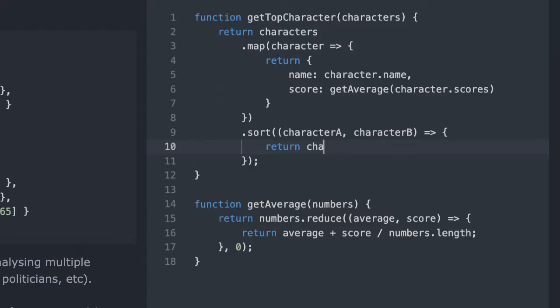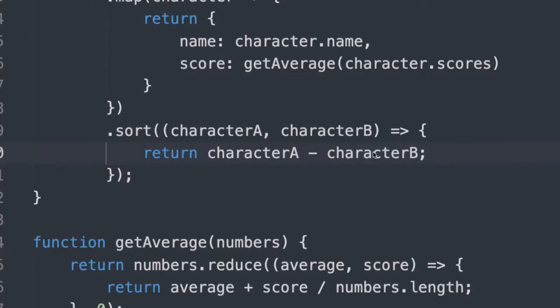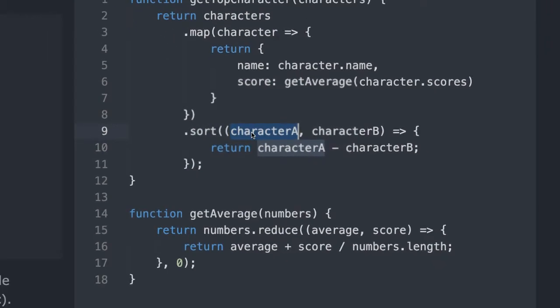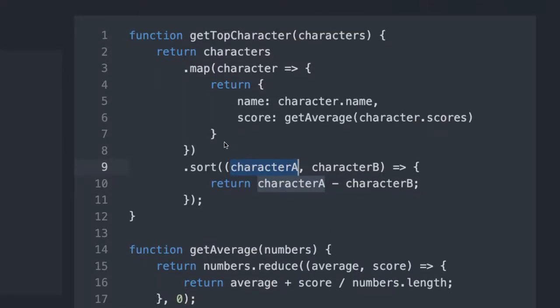So if I do character A minus character B, does that make any sense? No. Why not? Why yes? This is the structure of this. Yeah, but what's character A? Is it a string, a number, an object, an array, a function, a boolean? It's a string? No, it's not a string. It is an object. Correct. We have an array of objects. So that's the object. It doesn't make sense to add or subtract objects.